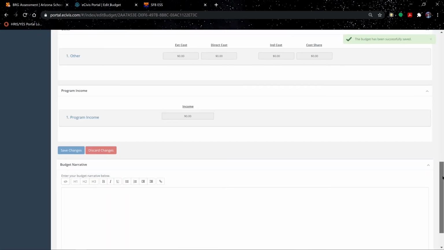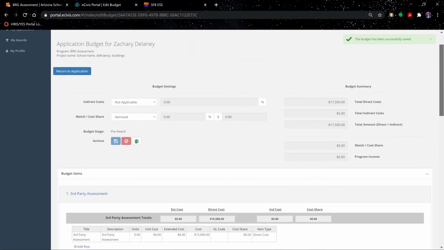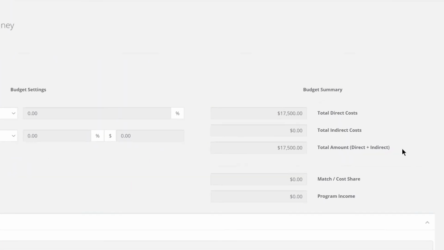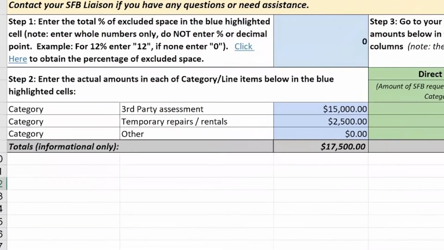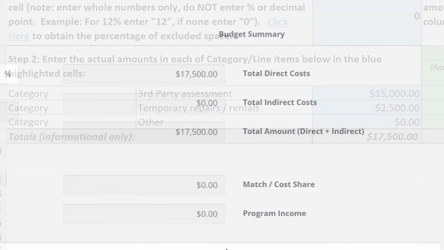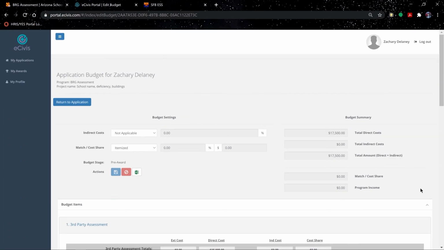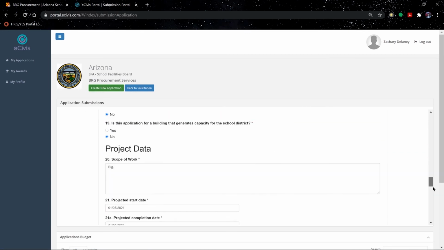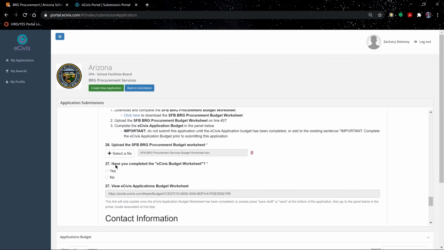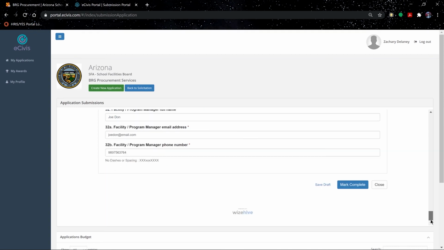Once you are finished inputting the information under budget items, verify that the total costs correctly correspond with your SFB BRG budget worksheet. When you are done inputting all of the information, save your changes and select Return to Application. Go back into the application and select Yes on question 27, since you just completed the eCivis budget worksheet. Then scroll down and select Mark Complete.